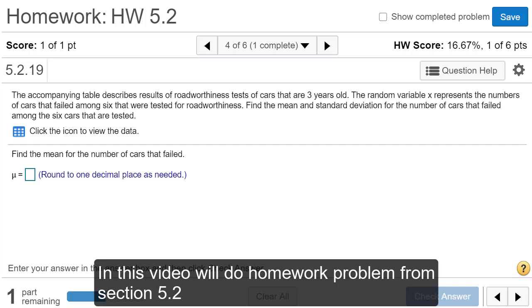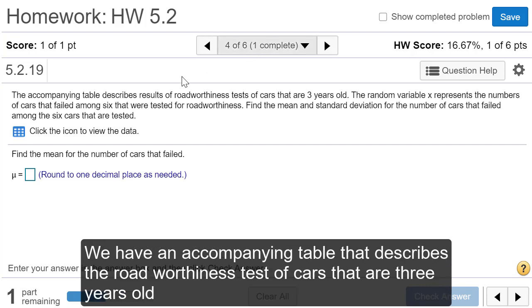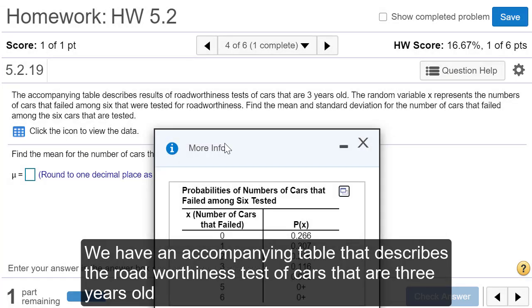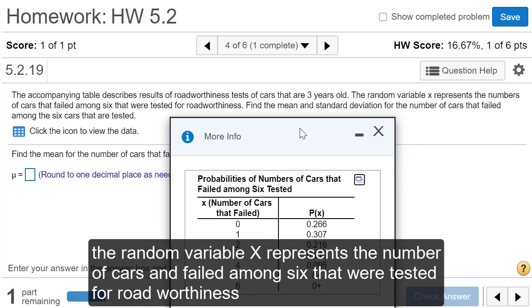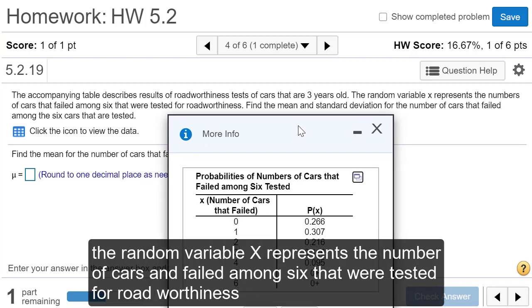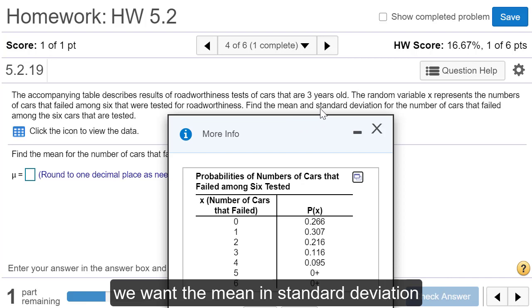In this video, we will do a homework problem from section 5.2. We have an accompanying table that describes the roadworthiness test of cars that are 3 years old. The random variable x represents the number of cars that failed among 6 that were tested for roadworthiness. We want the mean and standard deviation.